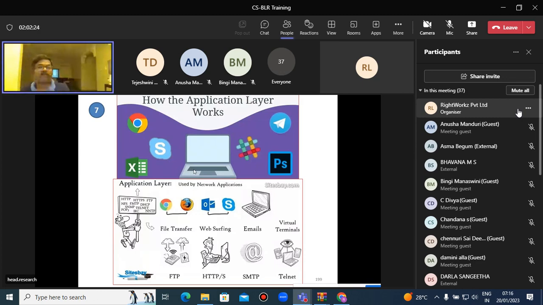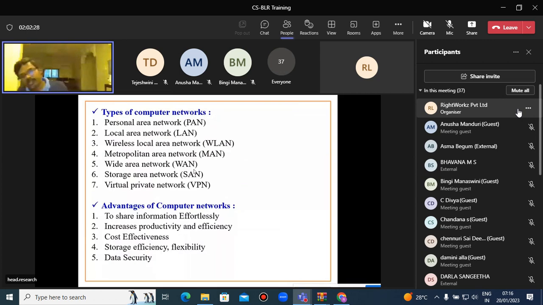Then the types of computer networks, 7 types I have explained. Advantages of computer networks: to share information effortlessly, increases productivity and efficiency, cost effectiveness, storage efficiency, flexible, data secure.